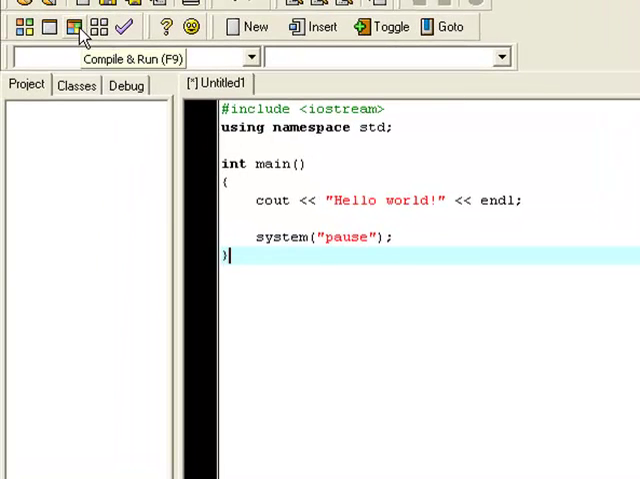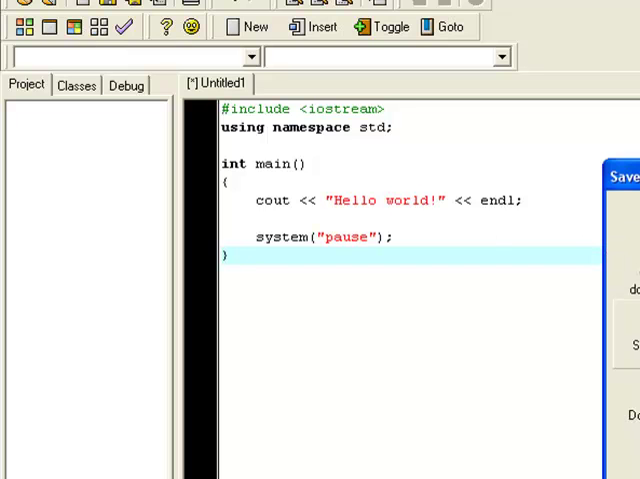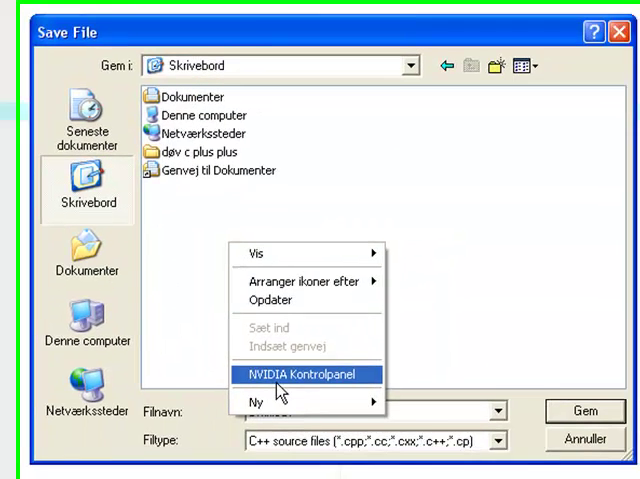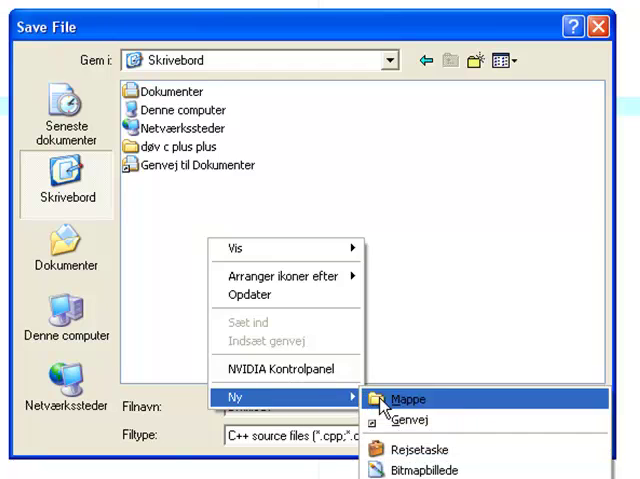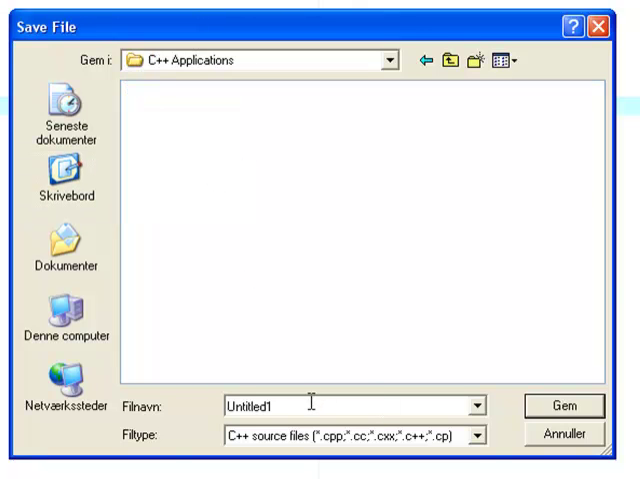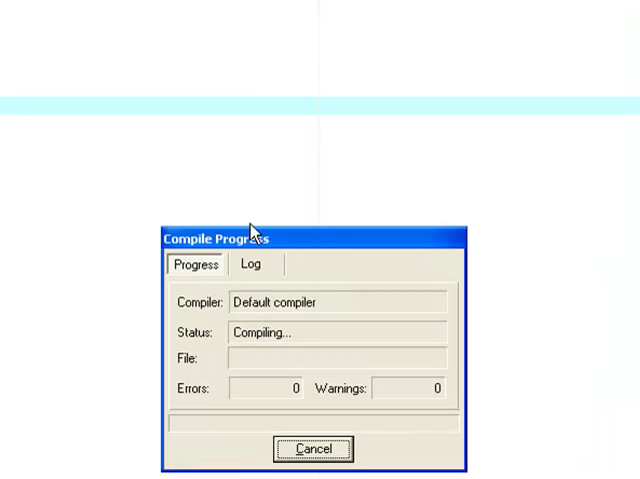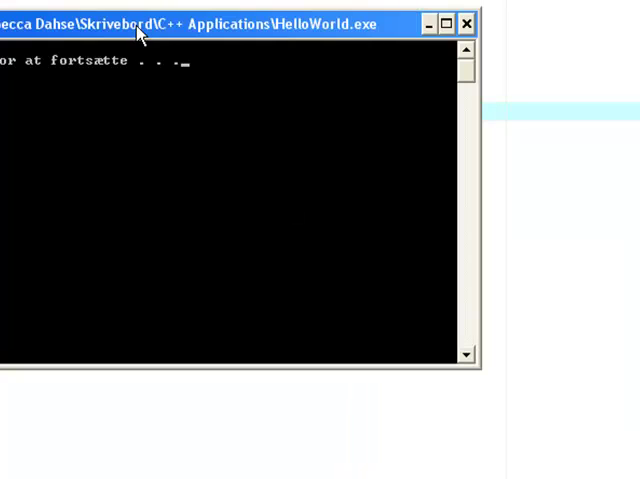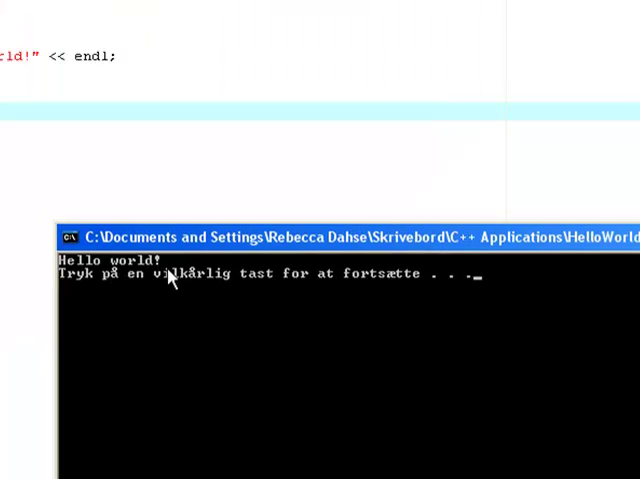You can compile and run by clicking this button, or you can just press F9. And I am going to create a new folder on my desktop, call it C++ applications, and in there we're going to save this file as hello world. And that's another big surprise. So now hit save, wait for it to compile, and now it says hello world and goes to the next line.